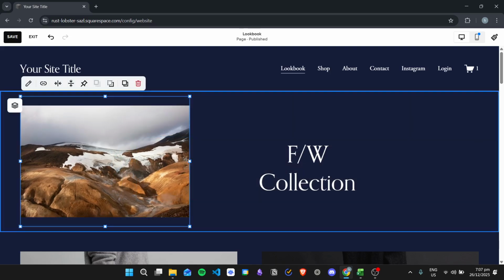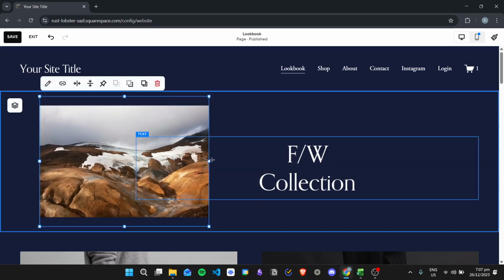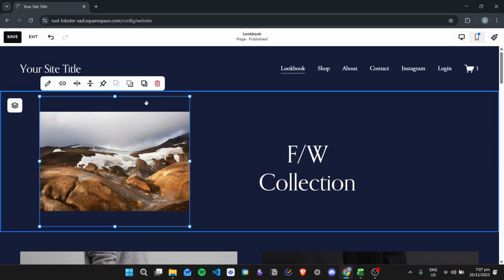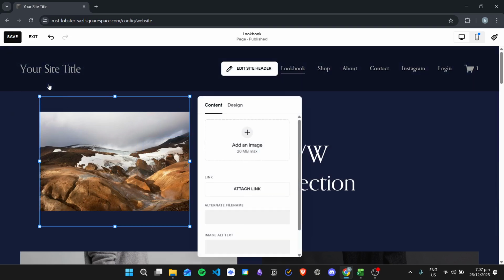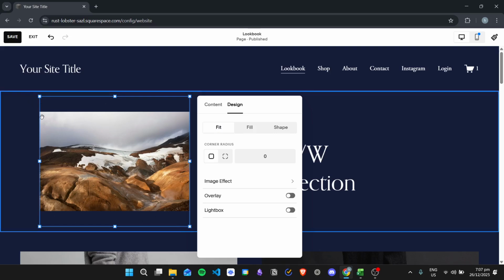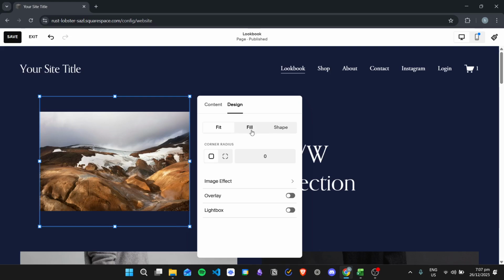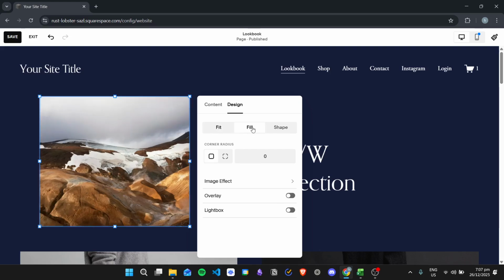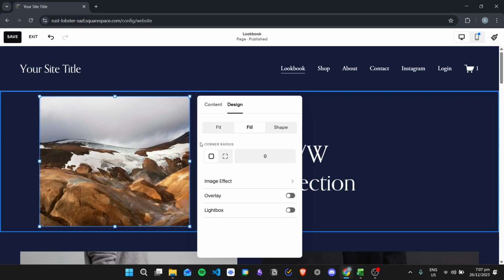If I change the block, the aspect ratio will automatically adjust according to the size of my image block. This is because the setting is set to fit the block right here, so it fits the whole image inside the image block. If you don't want that, you can change it by clicking fill. Clicking fill will enlarge the image so that it occupies all of the image block and doesn't leave any space.